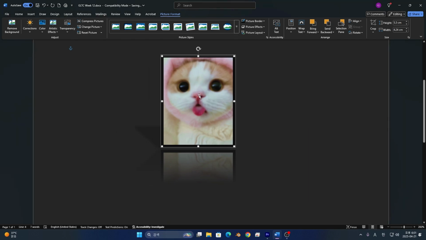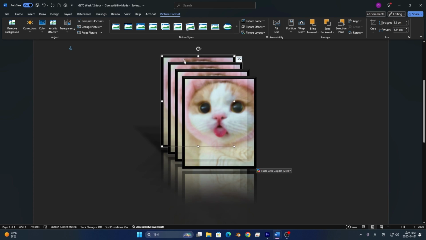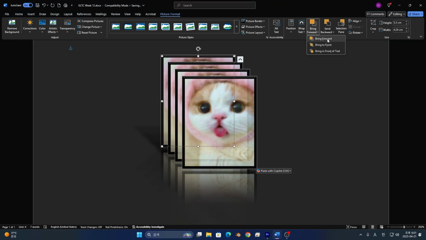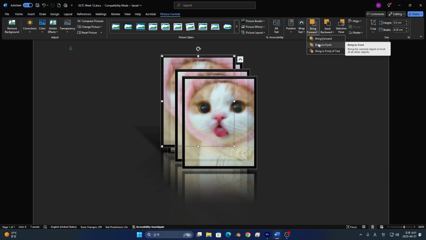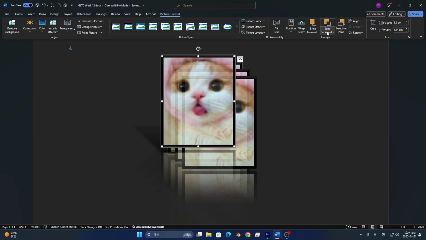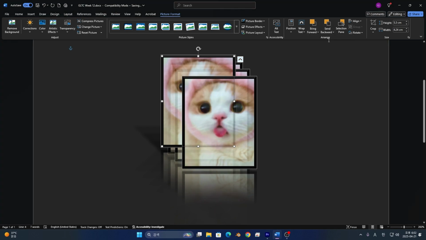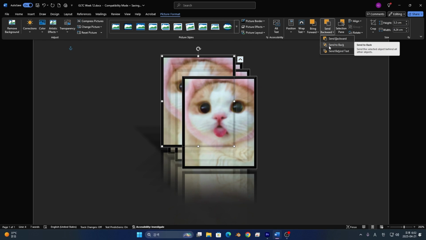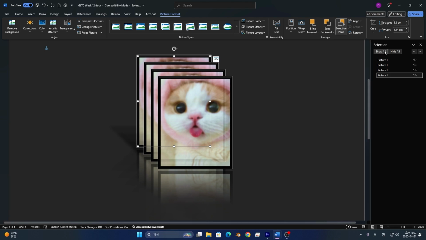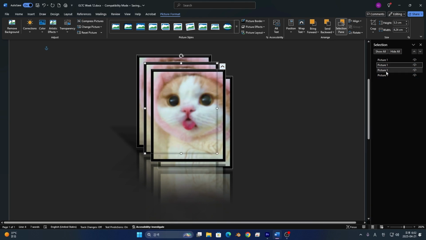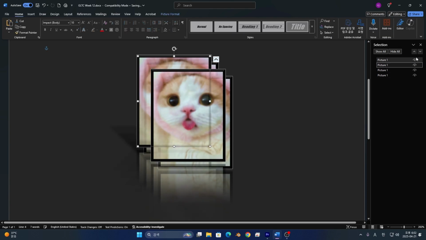And when there's multiple images, like this, maybe you want this image to be in front and this image to be in back. In this case, you can use this arrange option. Bring forward will bring this image one image to the front, and bring to front will make it in front of all other objects. While send backward will send only one image back, send to back will send it behind all the other objects. Selection pane allows you to adjust the order like this more precisely. You can even hide the images and show them.